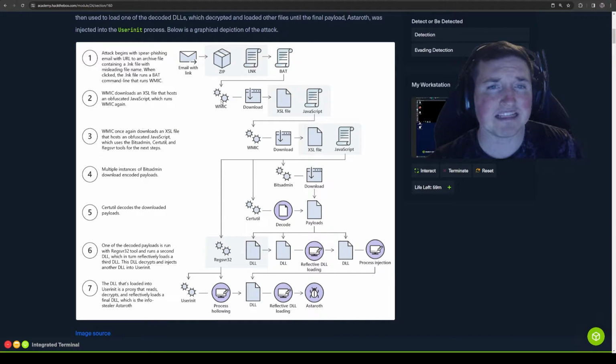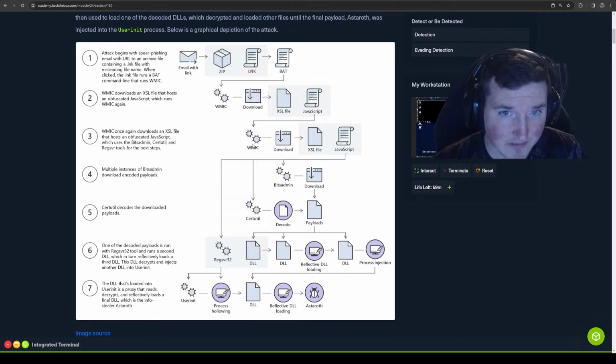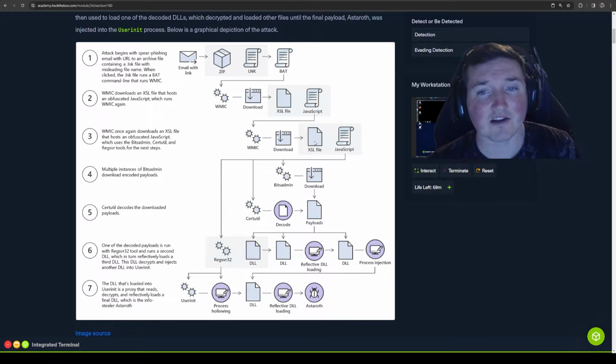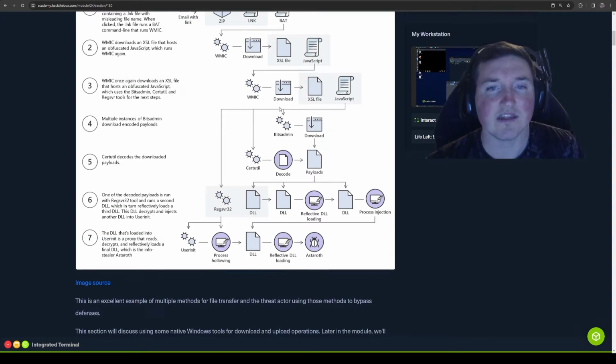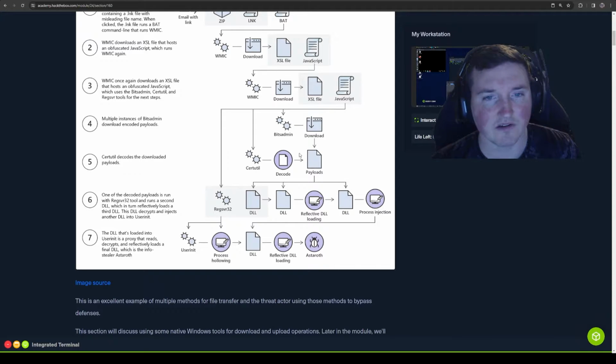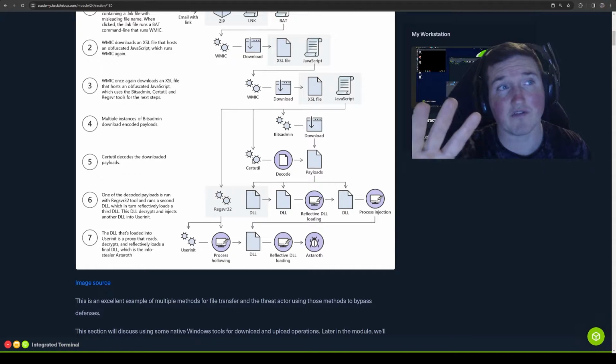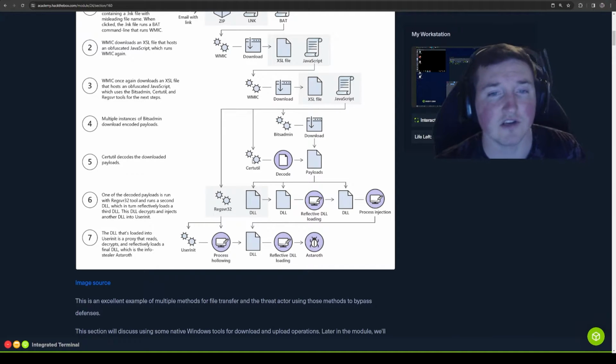It made WMIC download another XSL file that then had obfuscated JavaScript in it that started another WMIC download that had an XSL file in it with JavaScript, of course, that then, check it out, had bitsadmin download another file, which was the payloads, and then it called on certutil. So keep in mind, this is also living off the land. These are all things that you can use to decode the payloads, right?